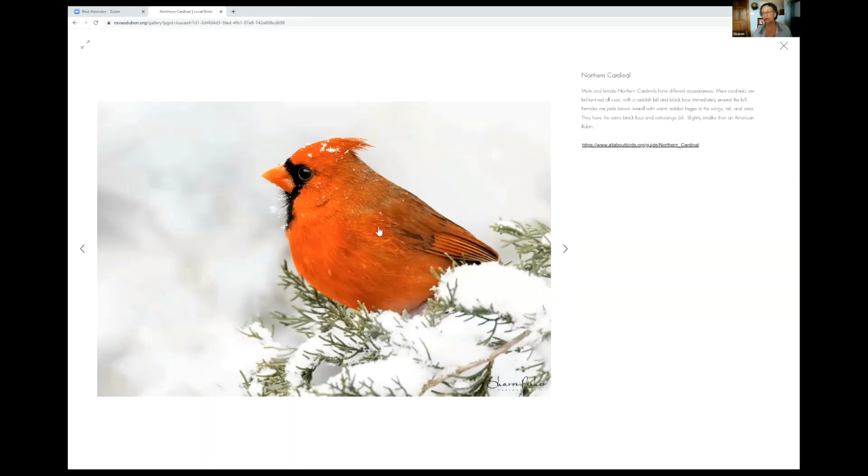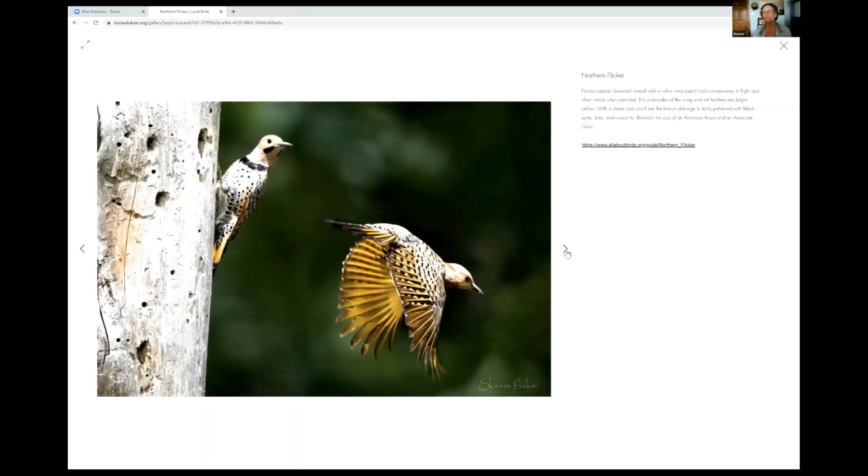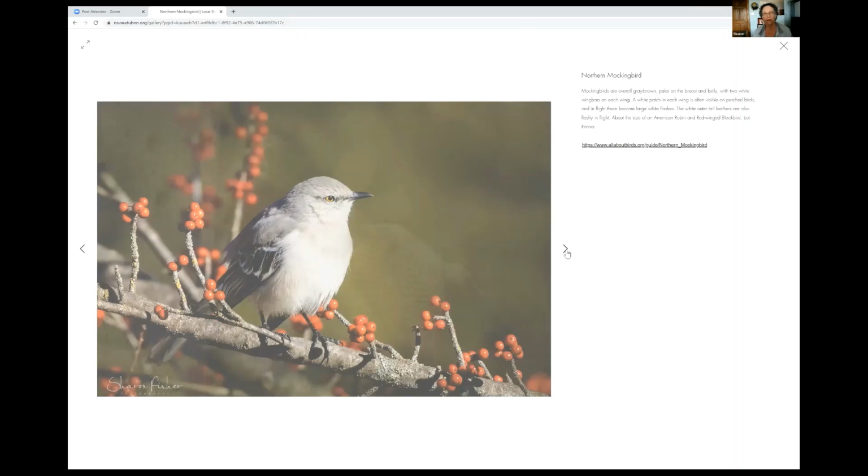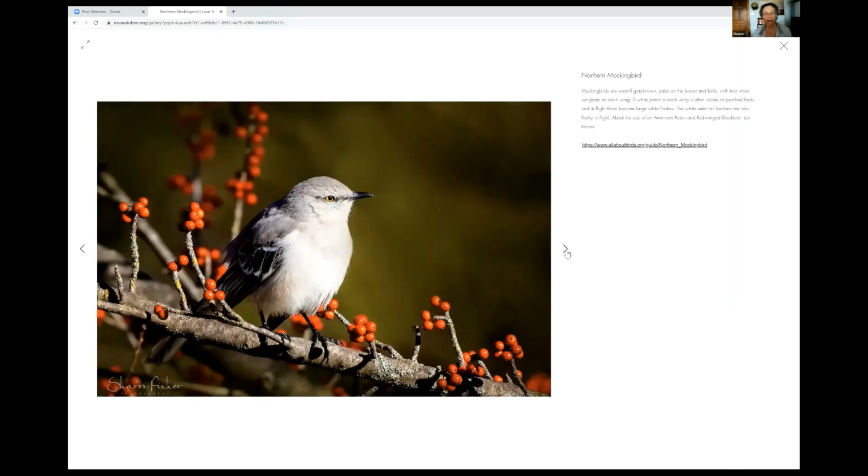And again, through my window, he's waiting to come to one of my feeders, but you can almost get the snowflakes on him. That was really pretty cool. These are northern flickers or yellow shafted flickers coming in and out of a nest box. Northern mockingbird, this one was probably taken at State Arboretum.